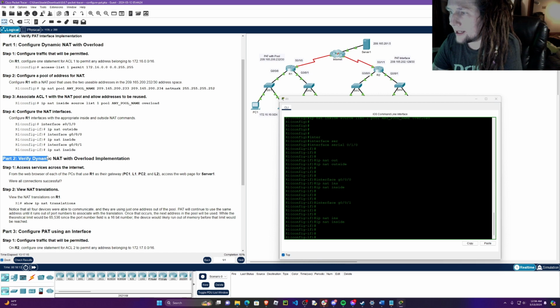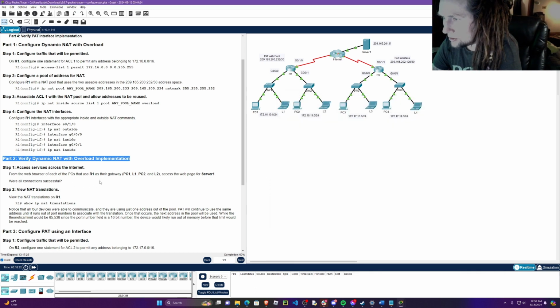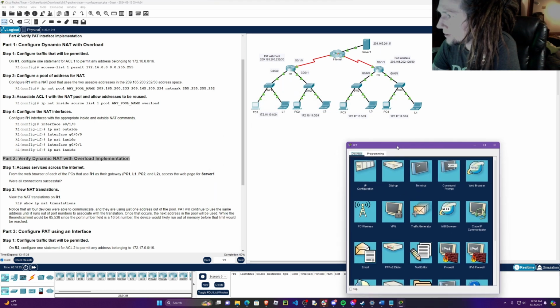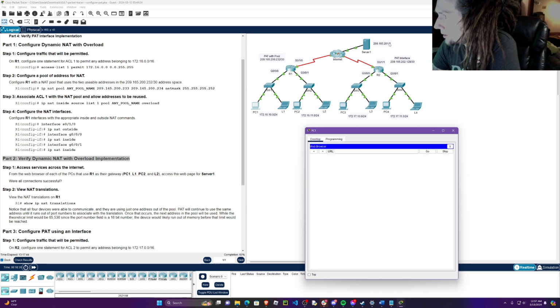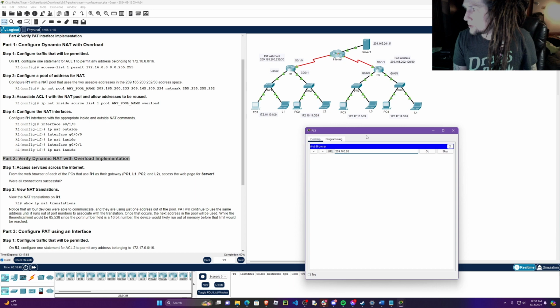Verify dynamic NAT with overload implementation, right? So we configured R1, all right? And now we're going to use each of the PCs that use R1 as their gateway and access the web page for server 1. We're going to see if they're successful. So I'm going to use one first right here. I'm going to go to the web browser. I wish you could copy that. 209.165.200.10. Alright, so that's successful.